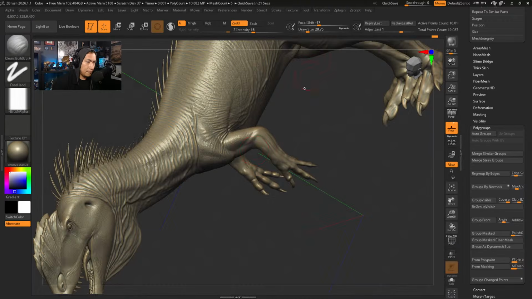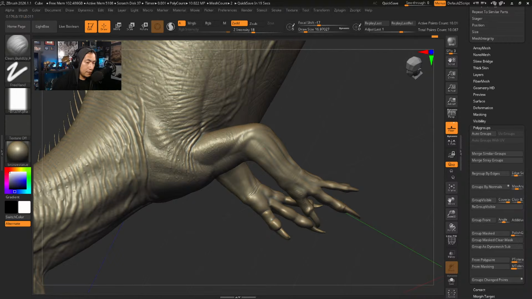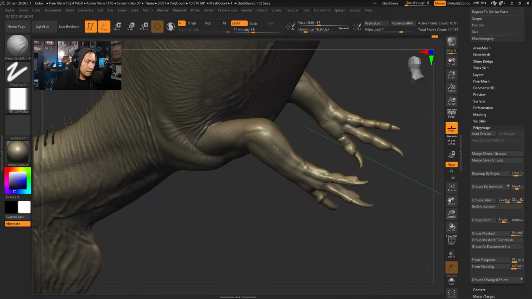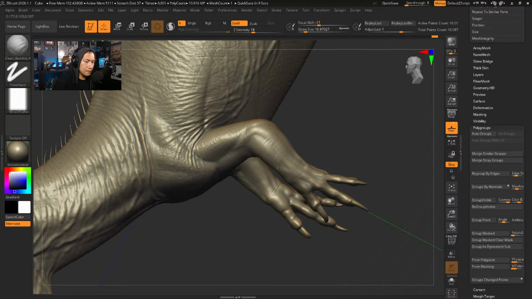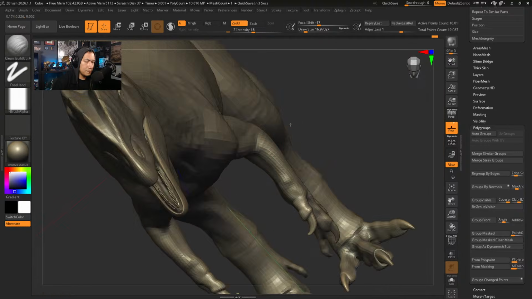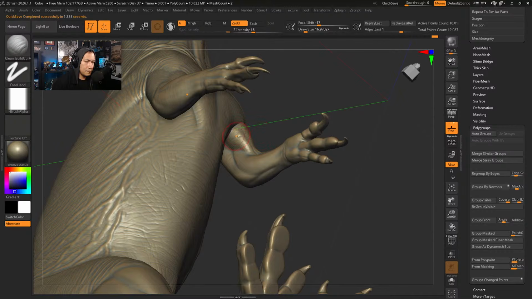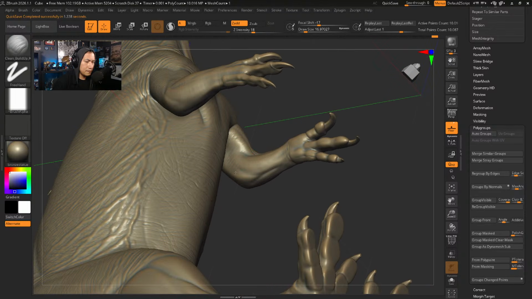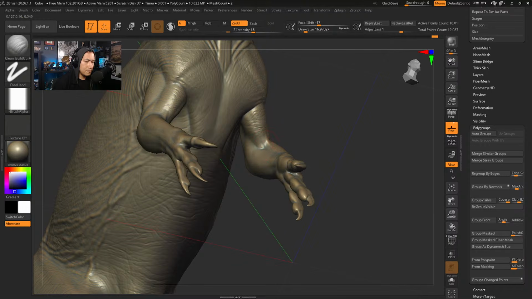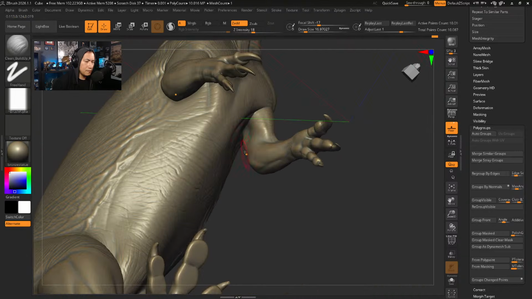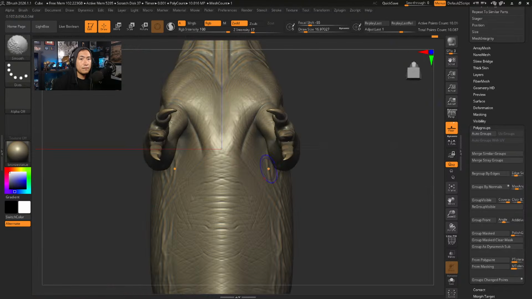I think his forearm muscles are a little bit too defined right here, so I gotta blend those out a little bit. He's just a very buff boy.